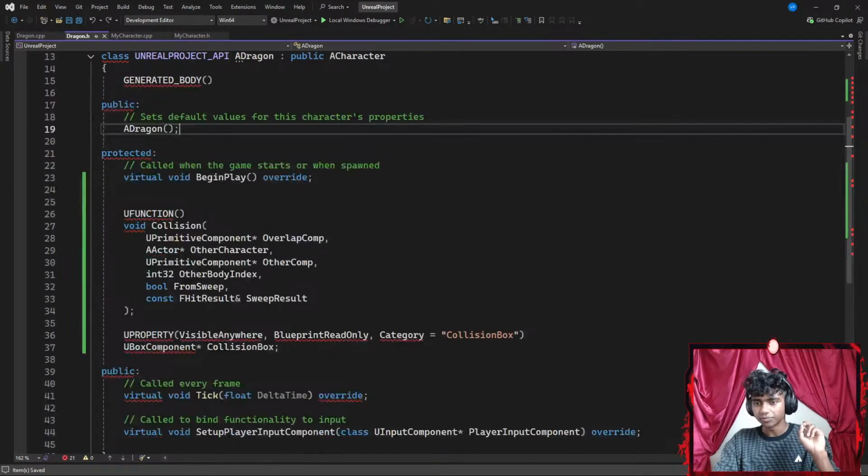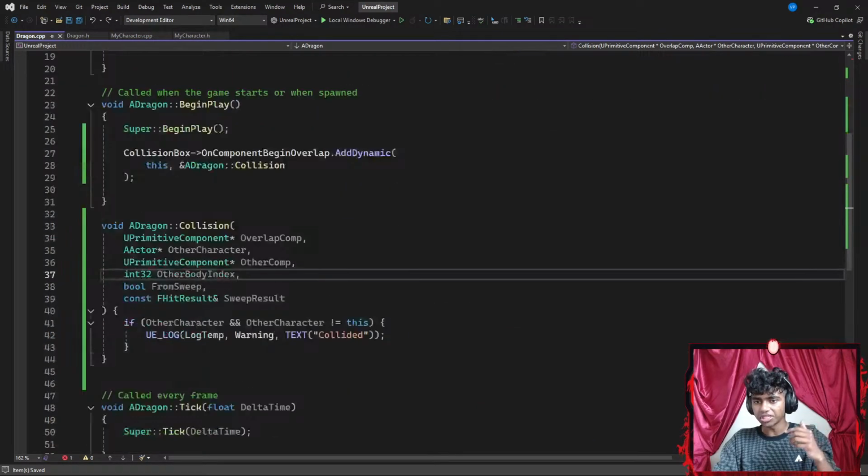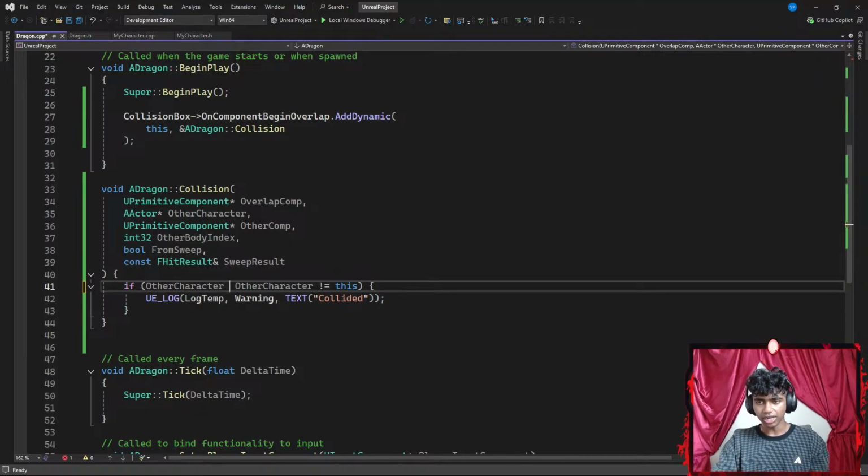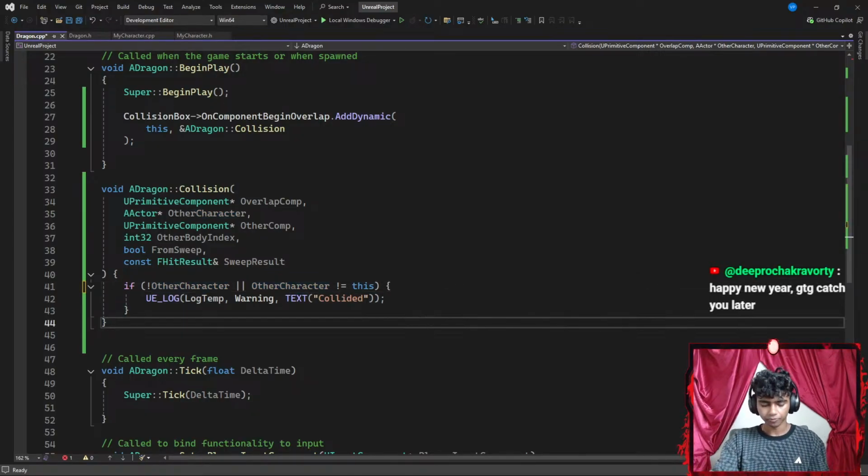And now let's see. I'm going to go to my C++ file. I'm going to check if my other character, let's go with something like, okay, let's go with something like R. If not other character, if my other character and my other character did not collide, which means I didn't collide with myself, I'm going to display a UE log. Let's hit Control S.